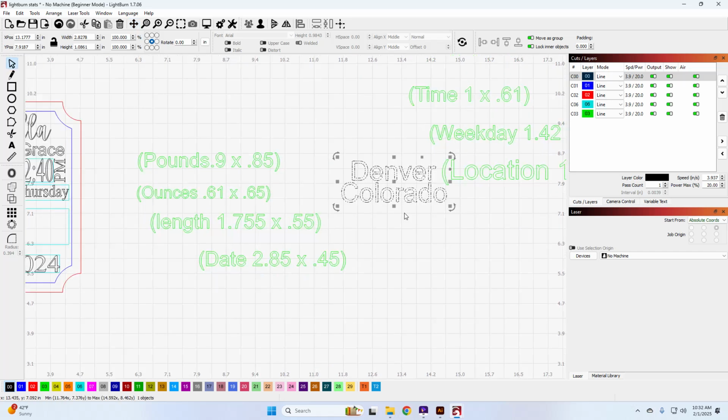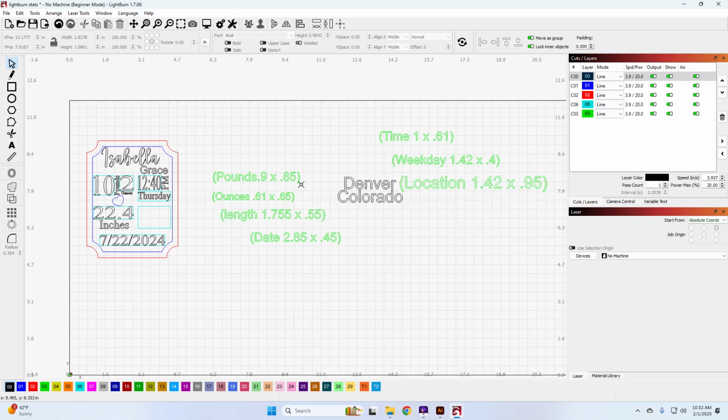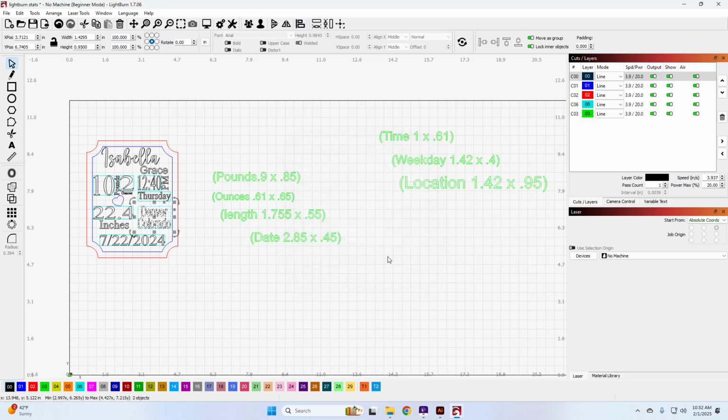So our size on this one is 1.42, so select it again. I'm going to do 1.42 and 0.95. It's still selected. I'm going to go over, hit Shift, select the box, alignment tool, align center, and done.